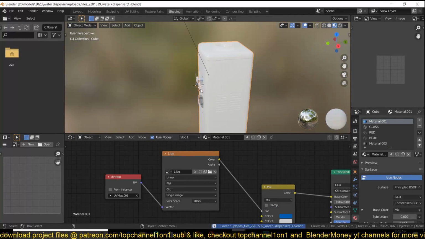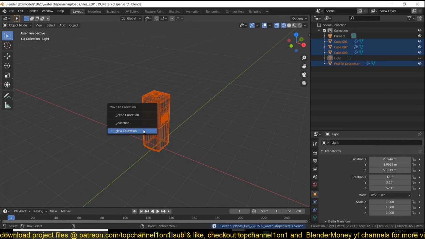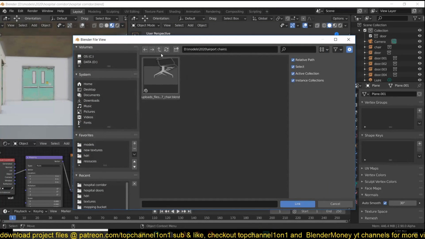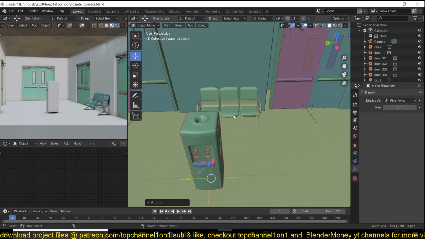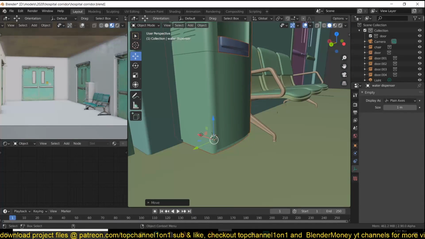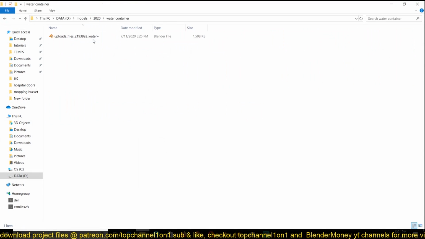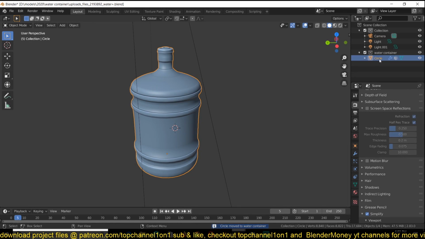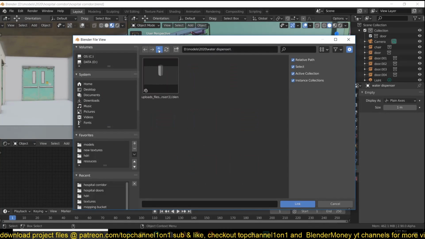Here I have this water dispenser, and I also want to use it. Again, I'm going to be linking it directly into the project so that if I have any changes I want to make, I just go to the original version and the changes will be reflected in the new project. For every asset I import, I make sure that the original project has a collection named that asset, and then instead of linking the mesh, I'm just linking the entire collection.